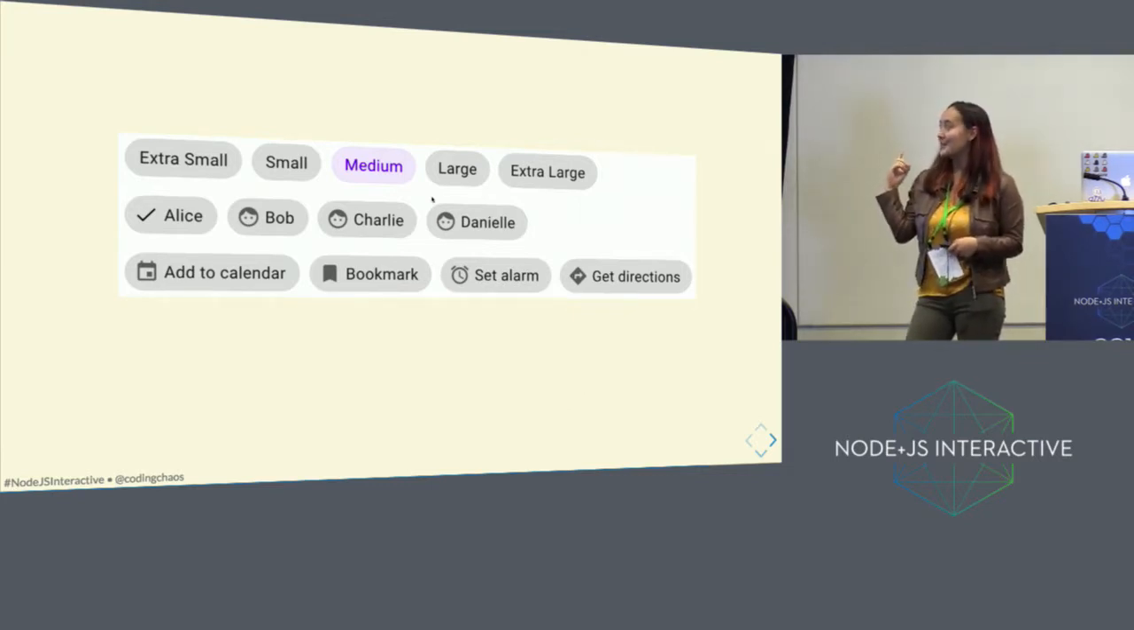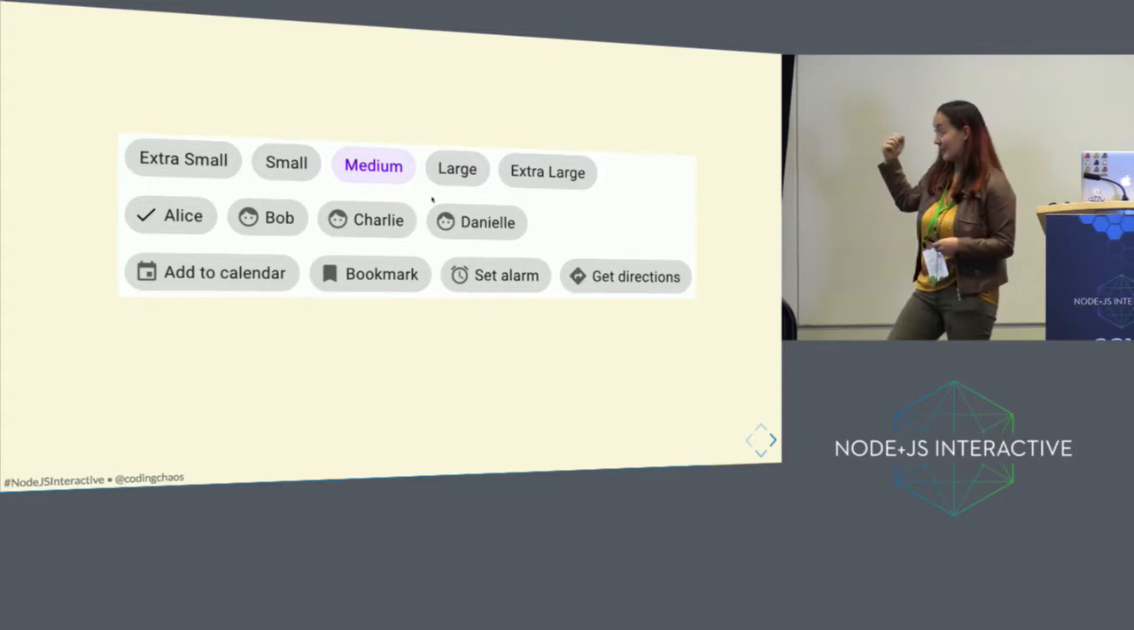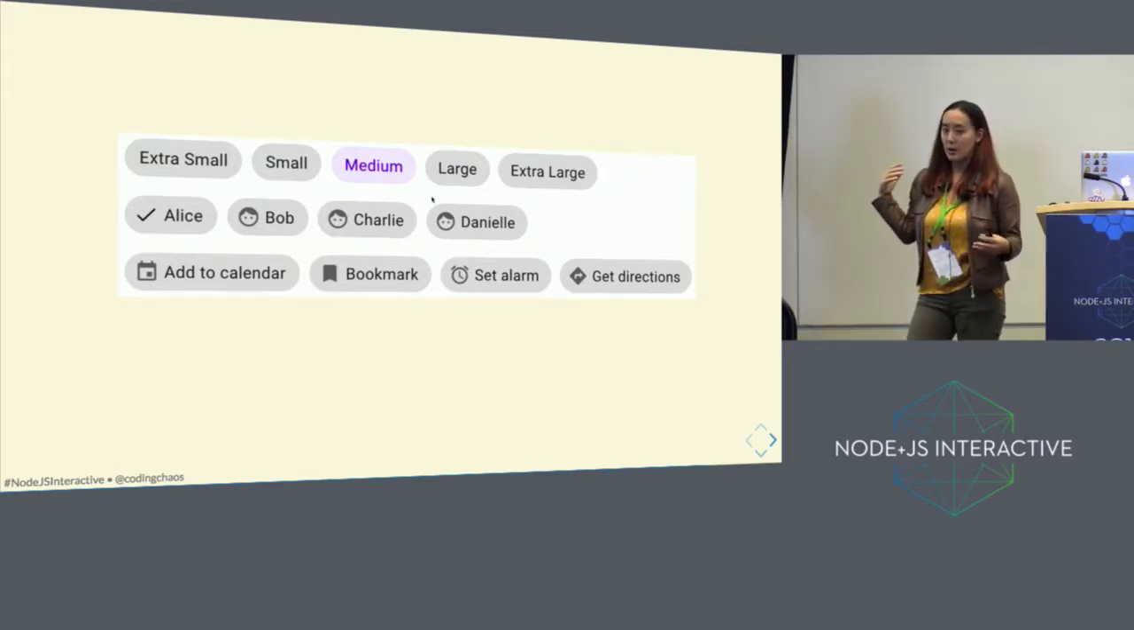That first line seems to be a set of radios where you can choose one of a set of sizes. The second line looks like checkboxes. You can set any of them to checked: Alice, Bob, Charlie, or Danielle. And the third one looks like just a row of buttons that do a thing, normal buttons.